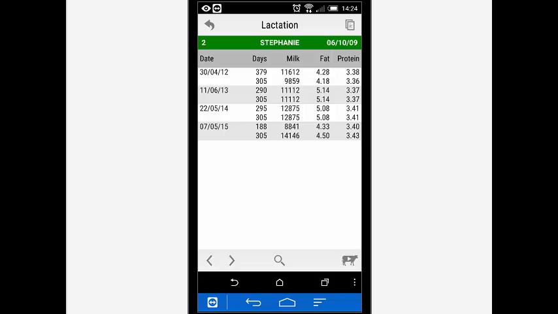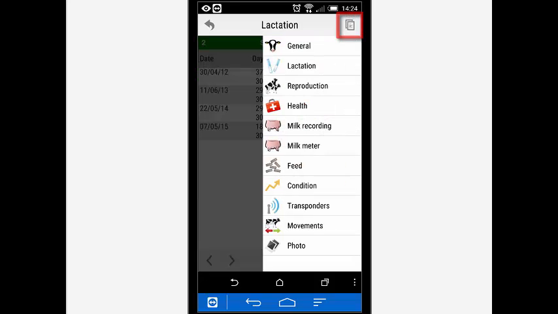So here I can see her expected 305 is 14,000. Correct. So that's based on her current production and stage of lactation. That's what we predict that she's going to achieve. Okay, let's go back again. Let's have a look at reproduction.